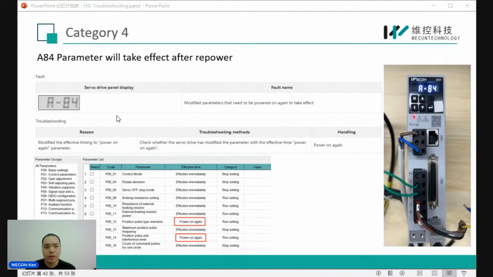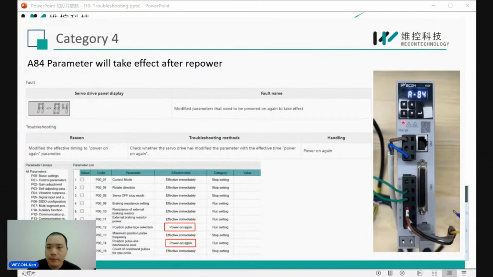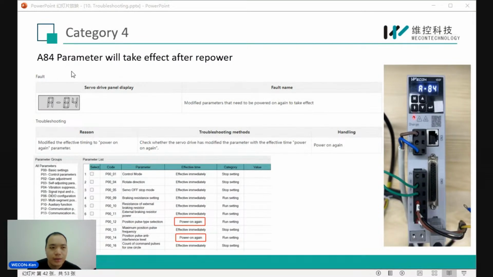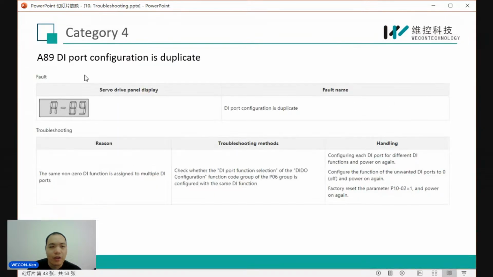Okay, category 4. This alarm means we set some function to different ports. Oh, sorry. This is alarm 84. This means we need to repower this driver. So just repower it.